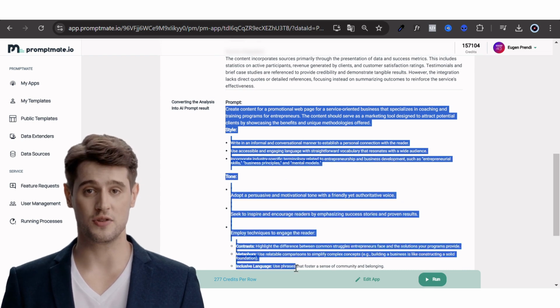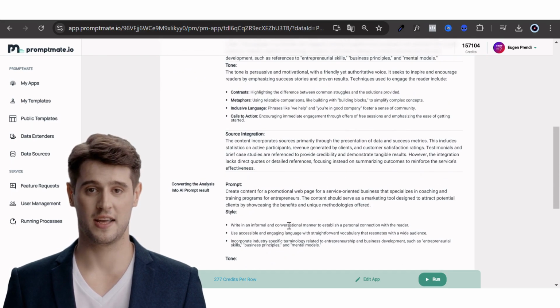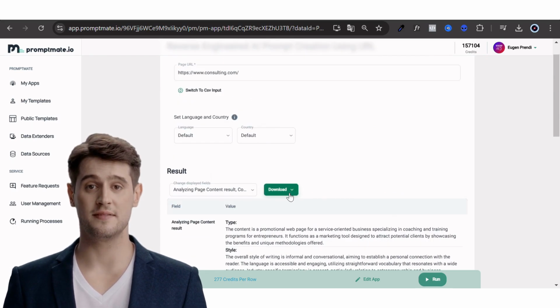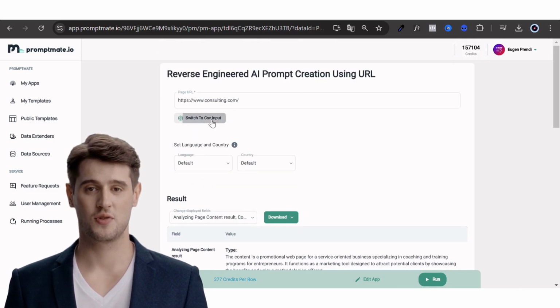This is ready to be used with popular AI systems like ChatGPT, Claude, Gemini, or Perplexity AI. You can use it directly or customize it further to fit your content strategy.